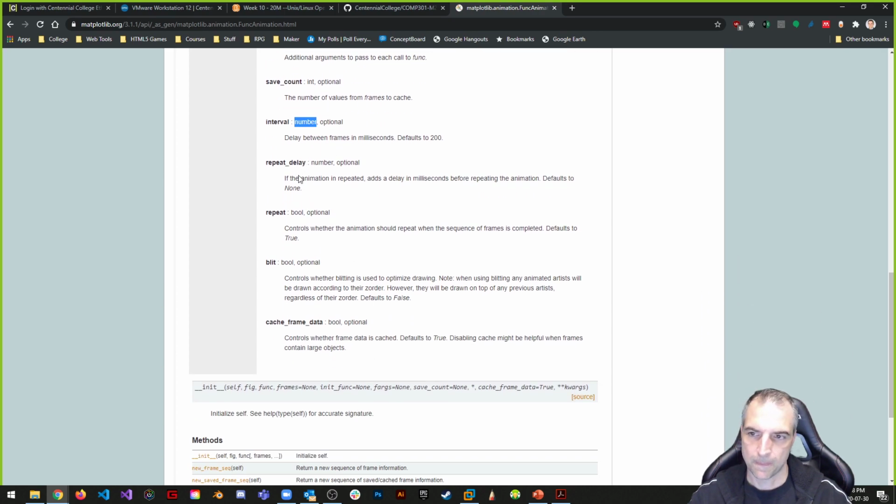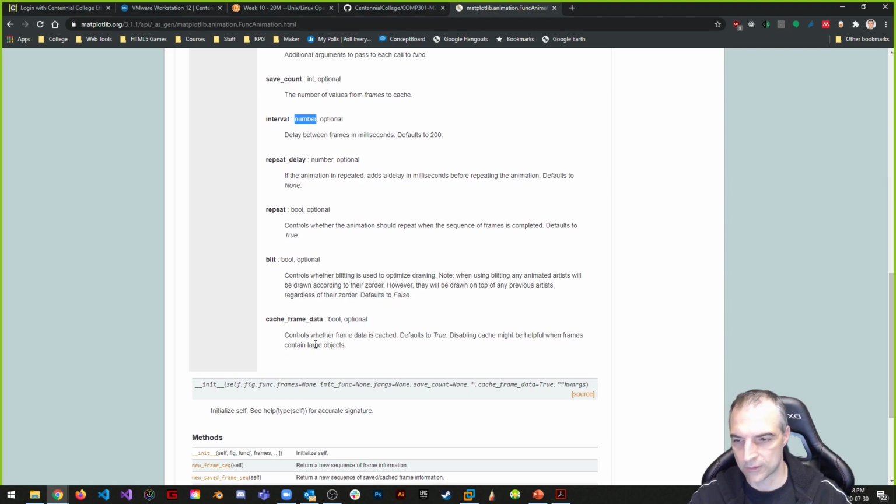Repeat delay: if the animation is repeated, adds a delay in milliseconds before repeating the animation. Repeat is true. Blit controls whether blitting is used to optimize drawing. Note that when using blitting, any animated artist will be drawn according to their Z order, however they will be drawn on top of any previous artists. Artist means their stuff that they're drawing, their frames. And cache frame data controls whether the frame data is cached. Defaults to true. Disabling cache might be helpful when frames contain large objects. Okay, so there are some options we can use here.